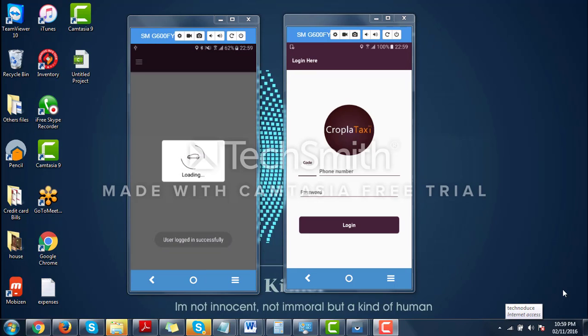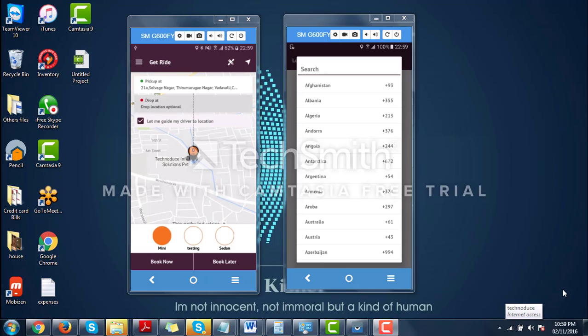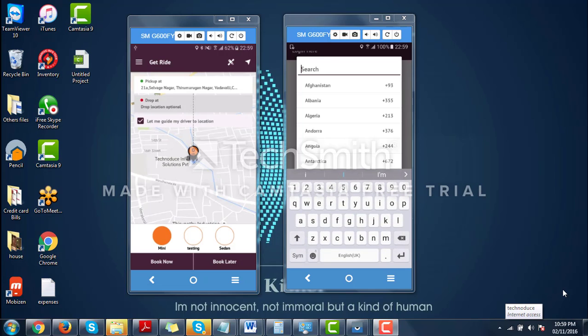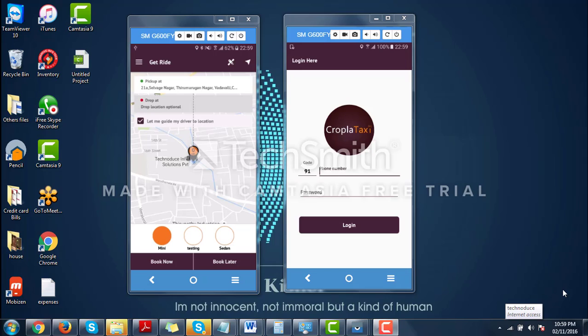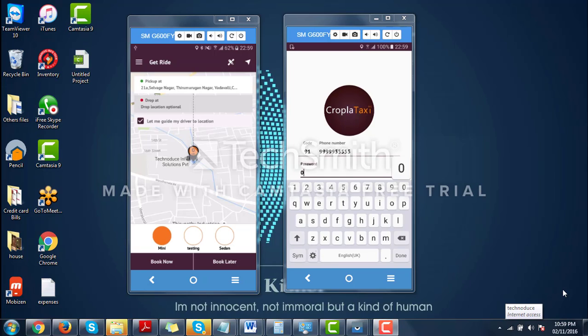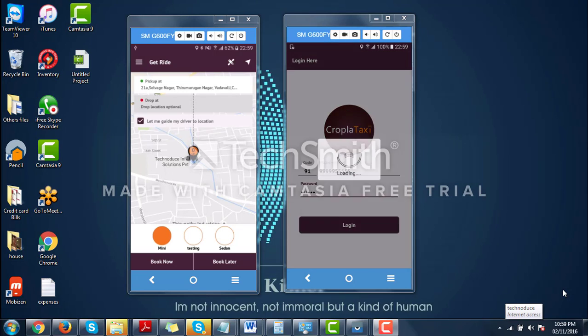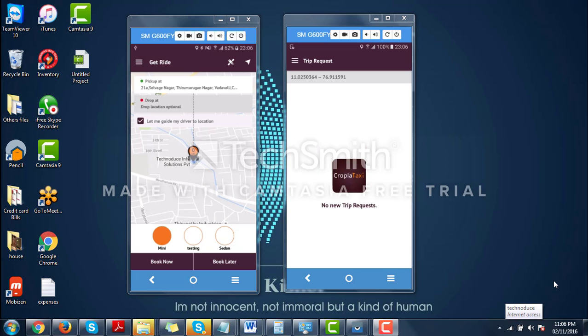Okay, let me log into the driver. Initially, I have to enter the code, that is the country code, and the phone number, and the password. Login. So, we are into the apps.